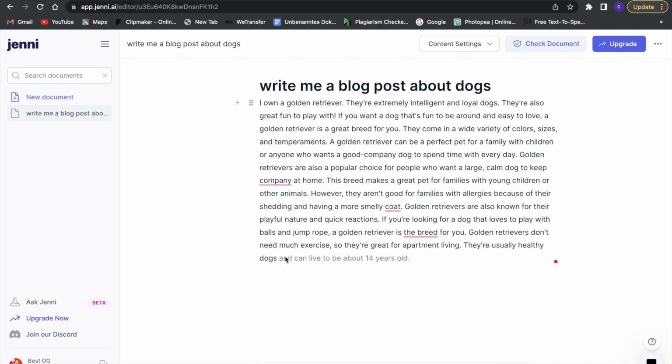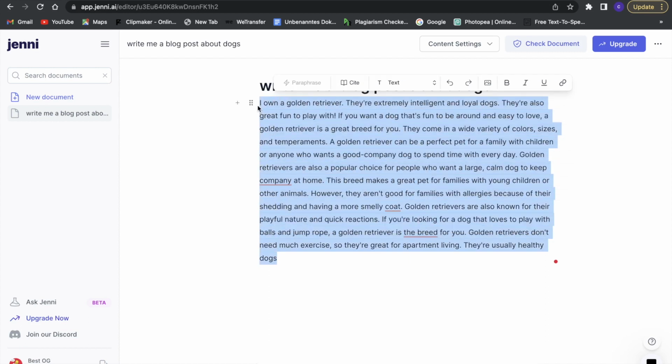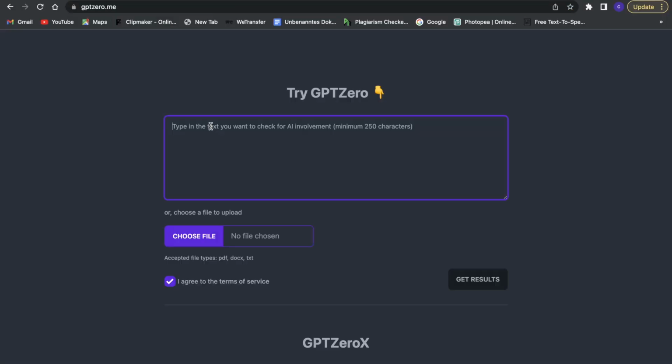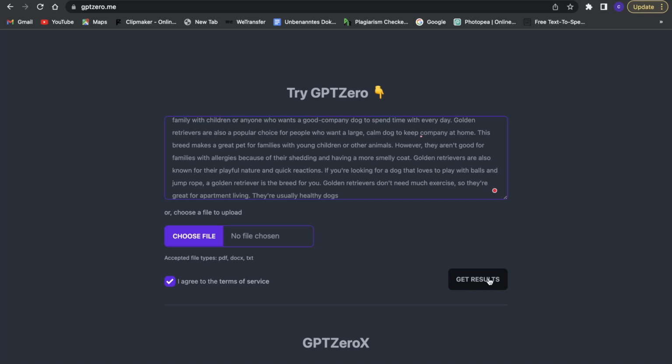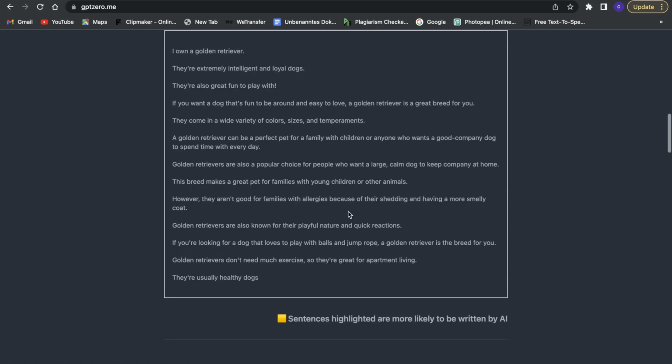Now we can go ahead and copy this text and also put it into an AI checker. So let's just search for it, and we can get our results. So let's just see. And as you guys can see, your text is likely to be written entirely by human. Nothing is marked with yellow, so nothing is apparently AI. But the funny thing is, everything of this was written with AI.